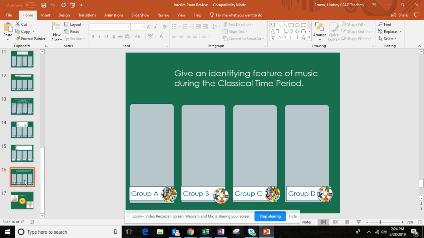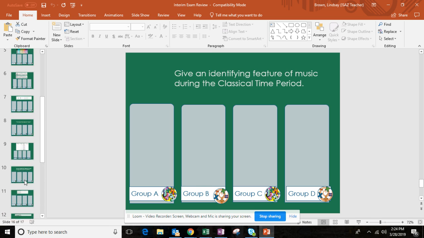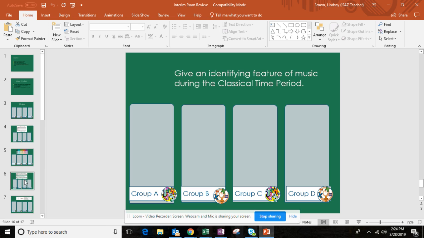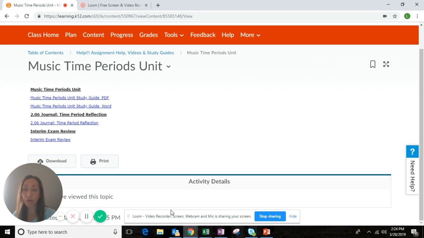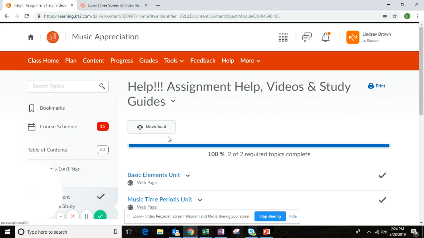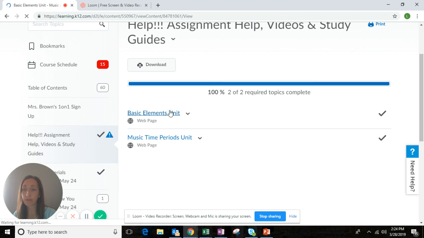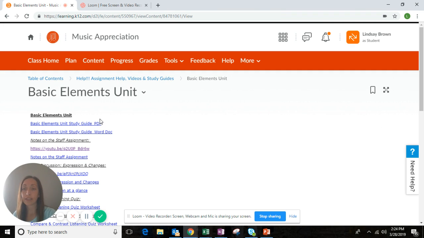And then last, an identifying feature of music during the classical time period. So that is the review for the interim exam. So go through, find the information from the reading, use the study guides from each unit. Those study guides are available. So here's the one for the music time periods unit. And then if we come back here, and you open up the basic elements unit, you will find the study guide here. So those are available.